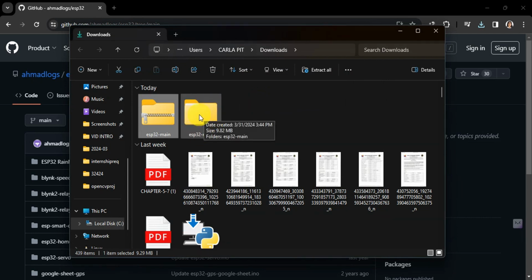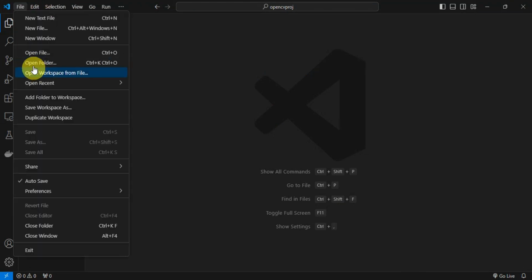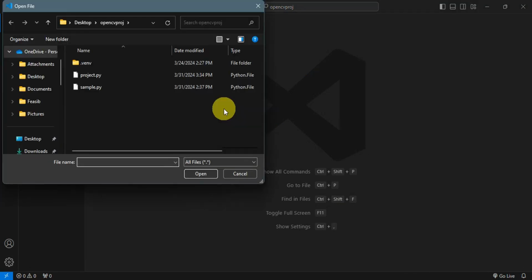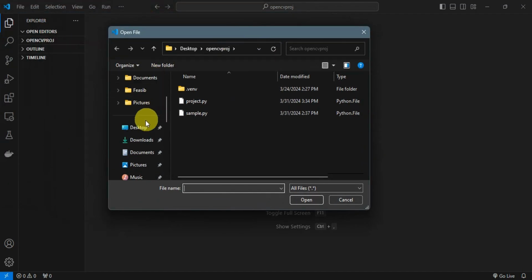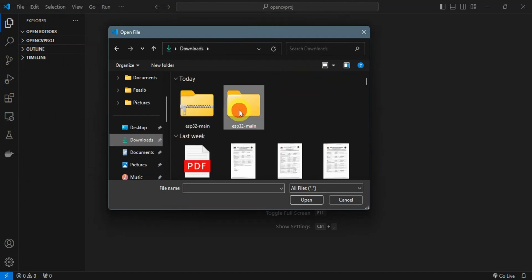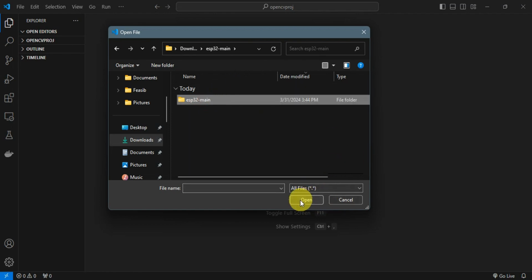The next thing we need to do is go back to our Visual Studio Code. To open the GitHub project, we're going to head to File and then click Open File here. We're going to try to locate the folder where we extracted the file. In my case, it is in Downloads. Let's click on Downloads, then click on this one, and then click Open. Click on this one, and click Open again.